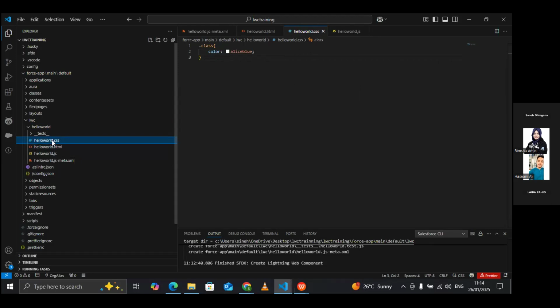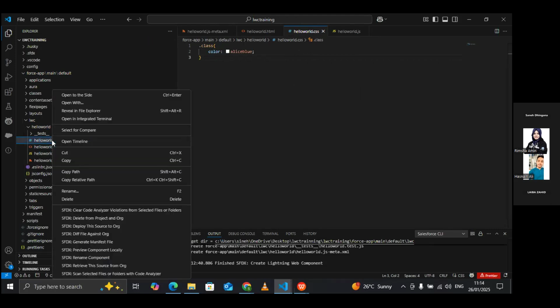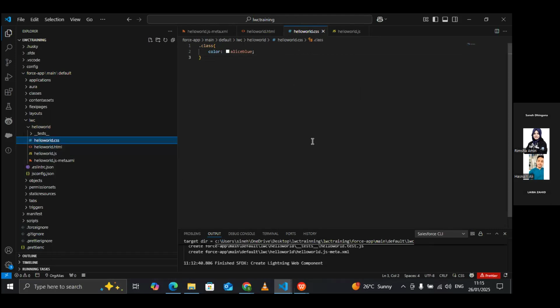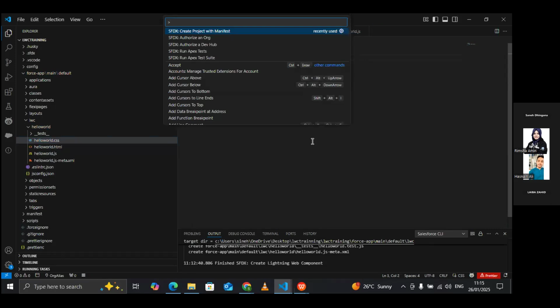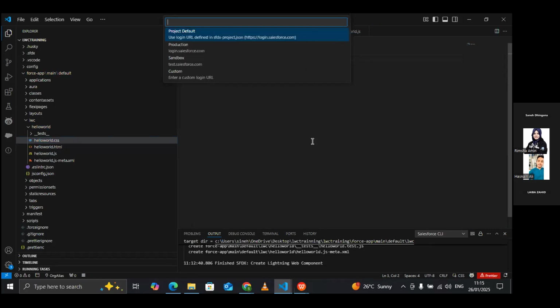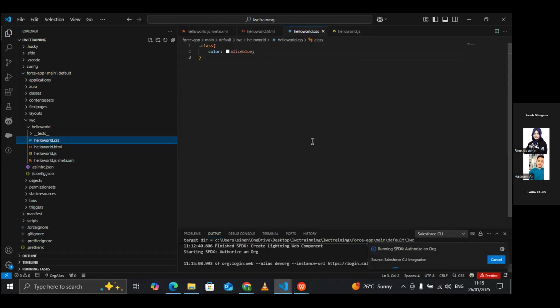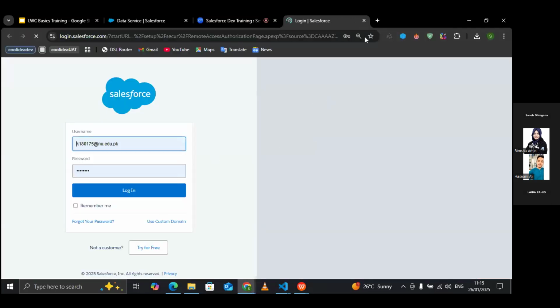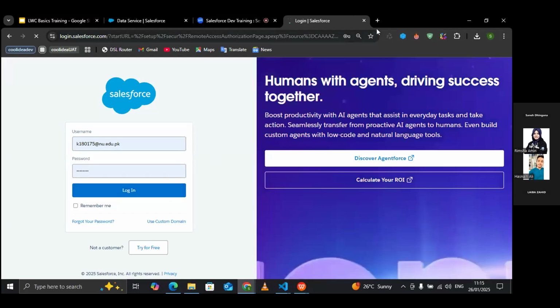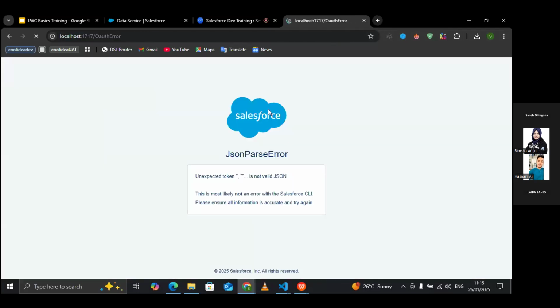Now for deploying the code to your org, you have to connect your org. In order to connect your org, you have to authenticate your org with VS Code. Let's say I'm connecting my dev org. I already have a dev org. You can create a dev org by going to, let's say, Salesforce dev org sign up, and then you create a personal dev org.